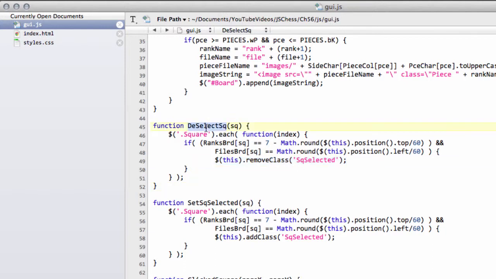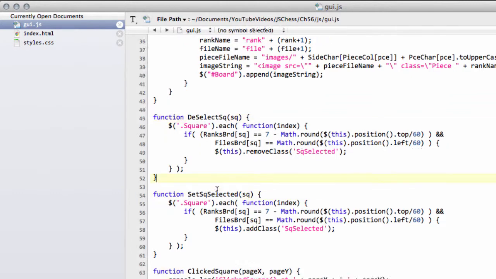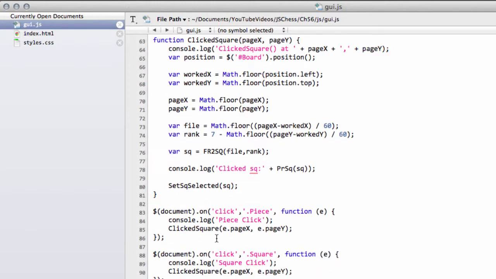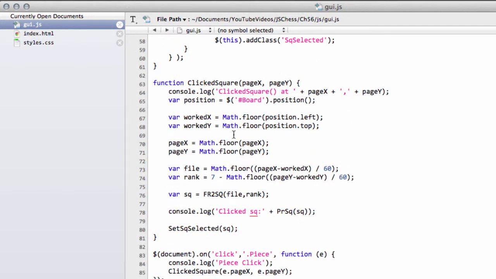Okay, so we've got our select square and deselect square and our click square working, so in the next video we can actually carry on about trying to interpret the, or at least get the user's move input coordinates.